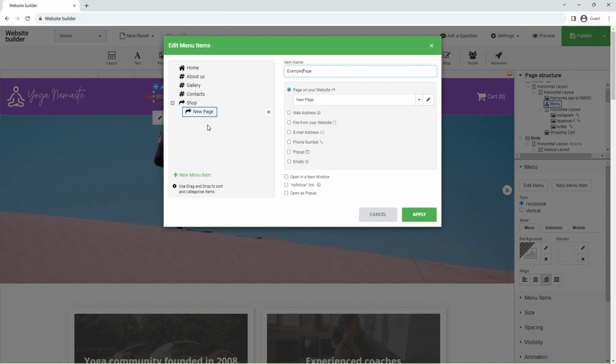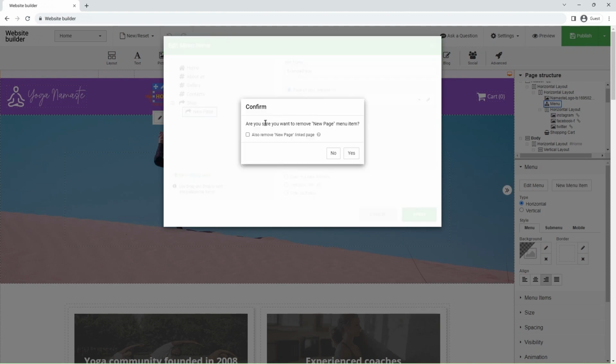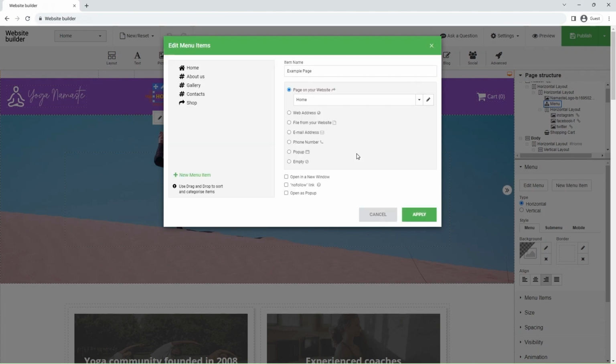Lastly, to remove a menu item, just click on the cross symbol next to it. You will also be asked if you wish to remove the linked page. If yes, just tick the box and confirm deletion.